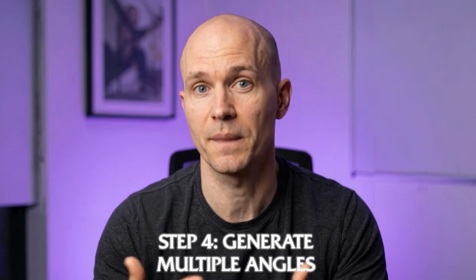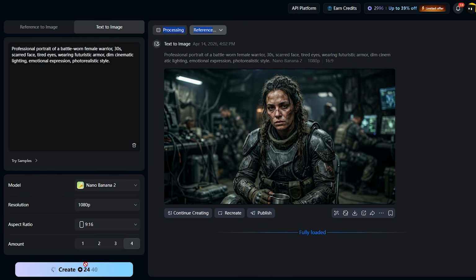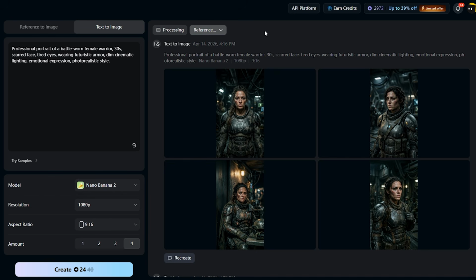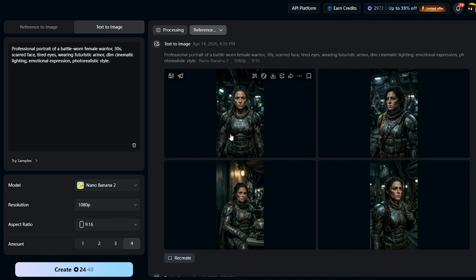Step 4. Generate multiple angles. Don't stop at one image. Generate the same character from different angles. Side profile, three-quarter view, back view, close-up of face. You're building a visual reference library. This is crucial for consistency later.